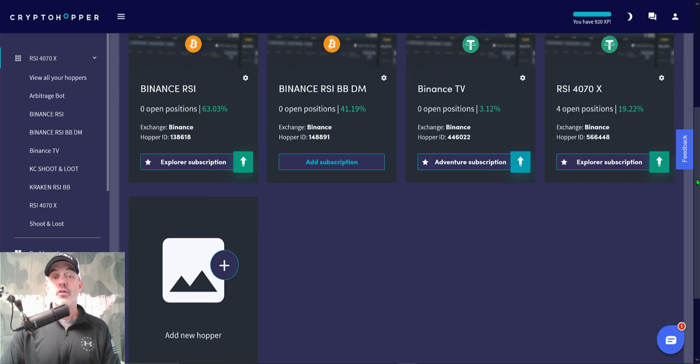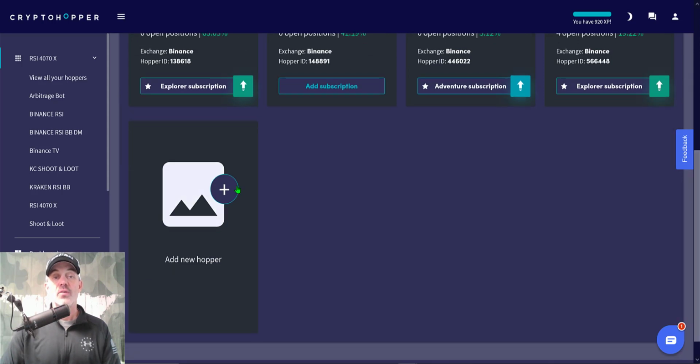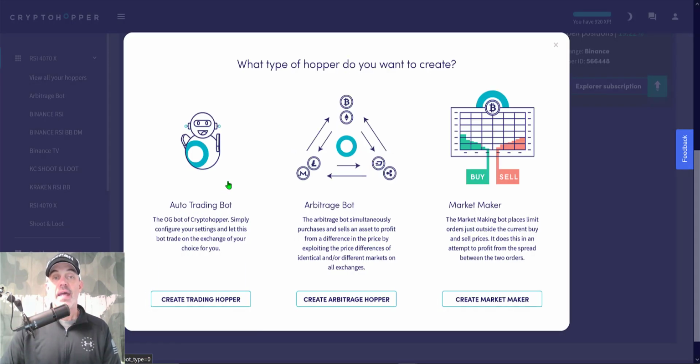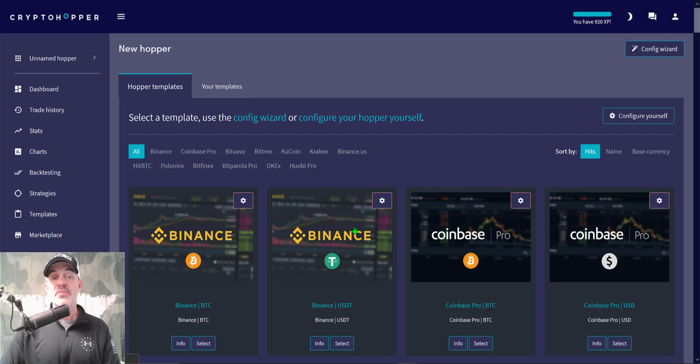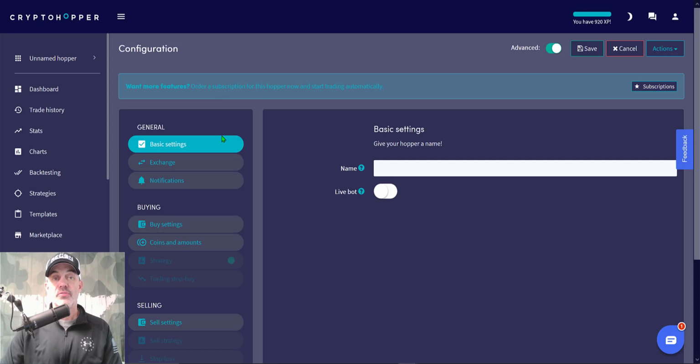But I need to add a new bot, so I just scroll down, and I'll click Add New Hopper. And today we'll be doing an auto trading bot. So I just click on the auto trading bot, and they have some templates that you can use. I won't be using the template. I will actually be configuring the bot myself. So I click on configure yourself. Now we're ready to configure the bot.